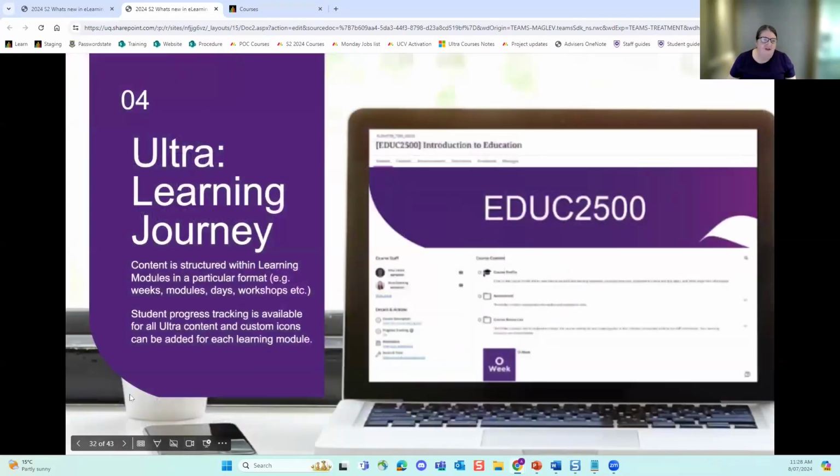The next thing I'd like to do is start demoing some functionality, because I'm sure you're all quite excited and interested. The first thing I'm going to demo is learning journey functionality. It's very easy to structure content into a learning journey with learning modules in Ultra, and the students can basically track their progress. So I'm just going to show you that example course.